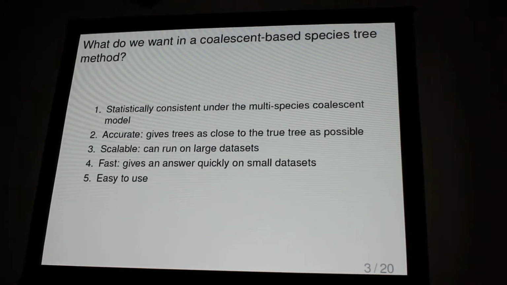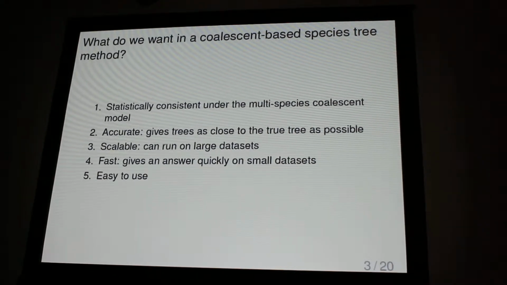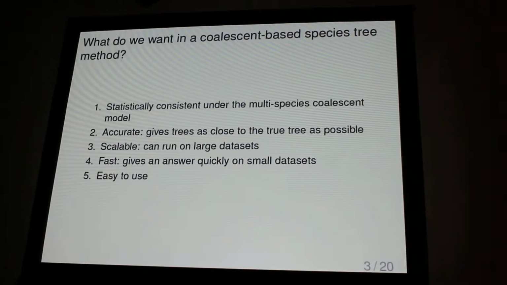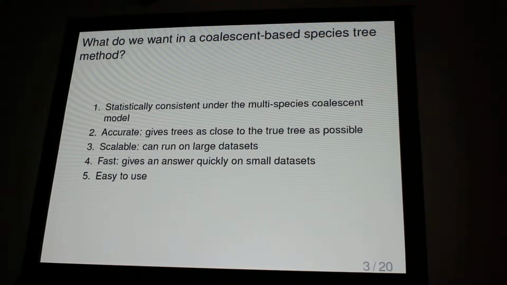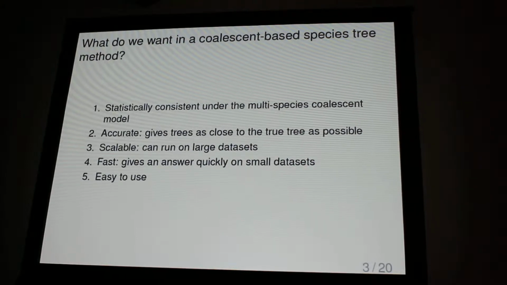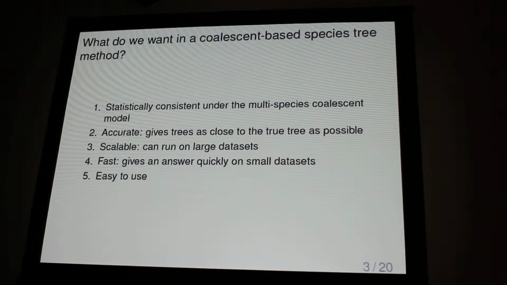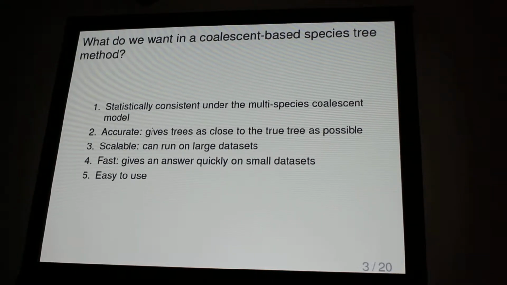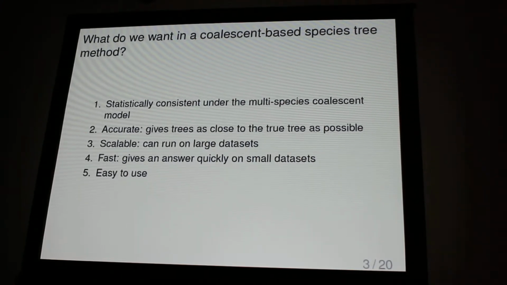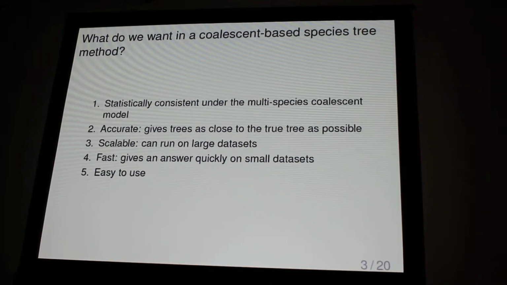There are a number of desirable characteristics in a coalescence-based species tree method. First of all, we want it to be statistically consistent under the multi-species coalescent. We want good theoretical properties. Then we want it to be useful in practice. We want it to be accurate, giving trees that are close to the true species tree. We want it to run on larger data sets. Now we have data sets, for example the new 1KP data set, which I'll show some running time results on later, that has over 1,000 taxa and hundreds of genes. And we also want it to be fast on small data sets and, of course, easy to use.